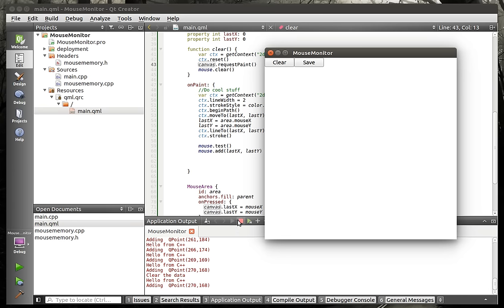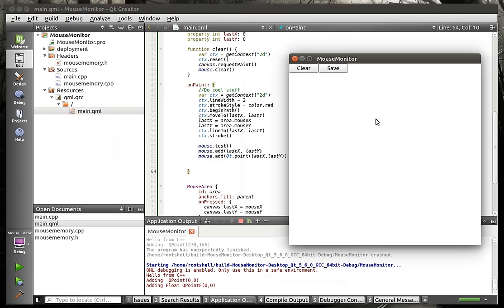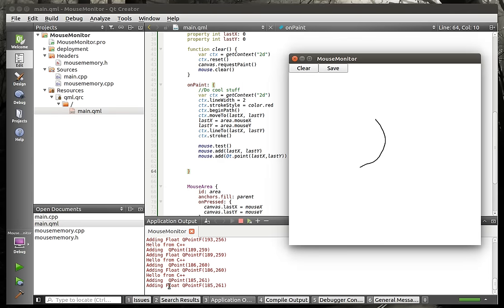All right, so that's how we did that. Now we want to actually convert last x, last y into a point and call that other one. So we're going to say mouse.add, we're going to say QPoint, and we want to do last x, last y. And that'll convert it. So what we're going to see here is that we're going to add point, and then we're going to add a floating QPoint. So let's run this. Yeah, so adding float. So you can see how it's doing the two different ones here.